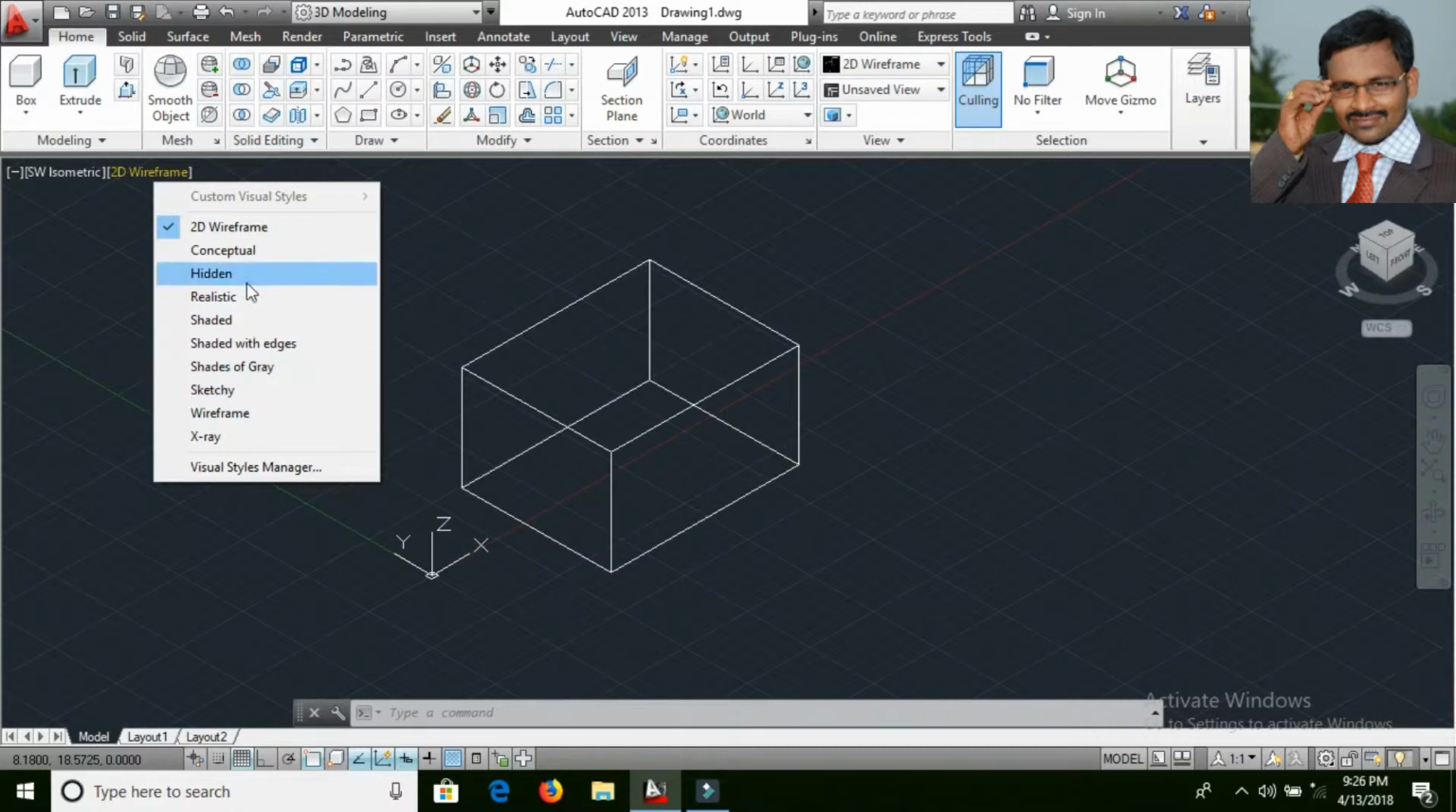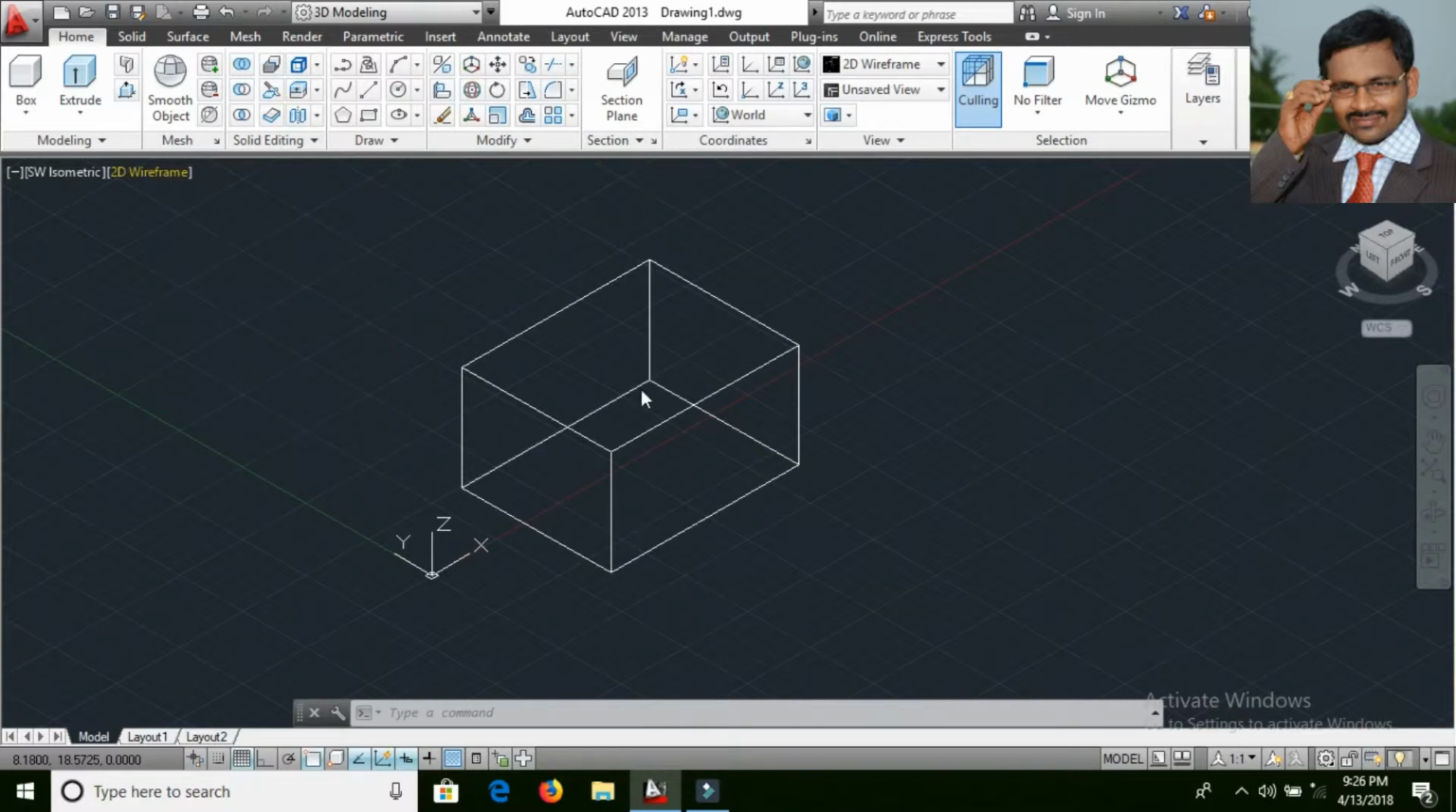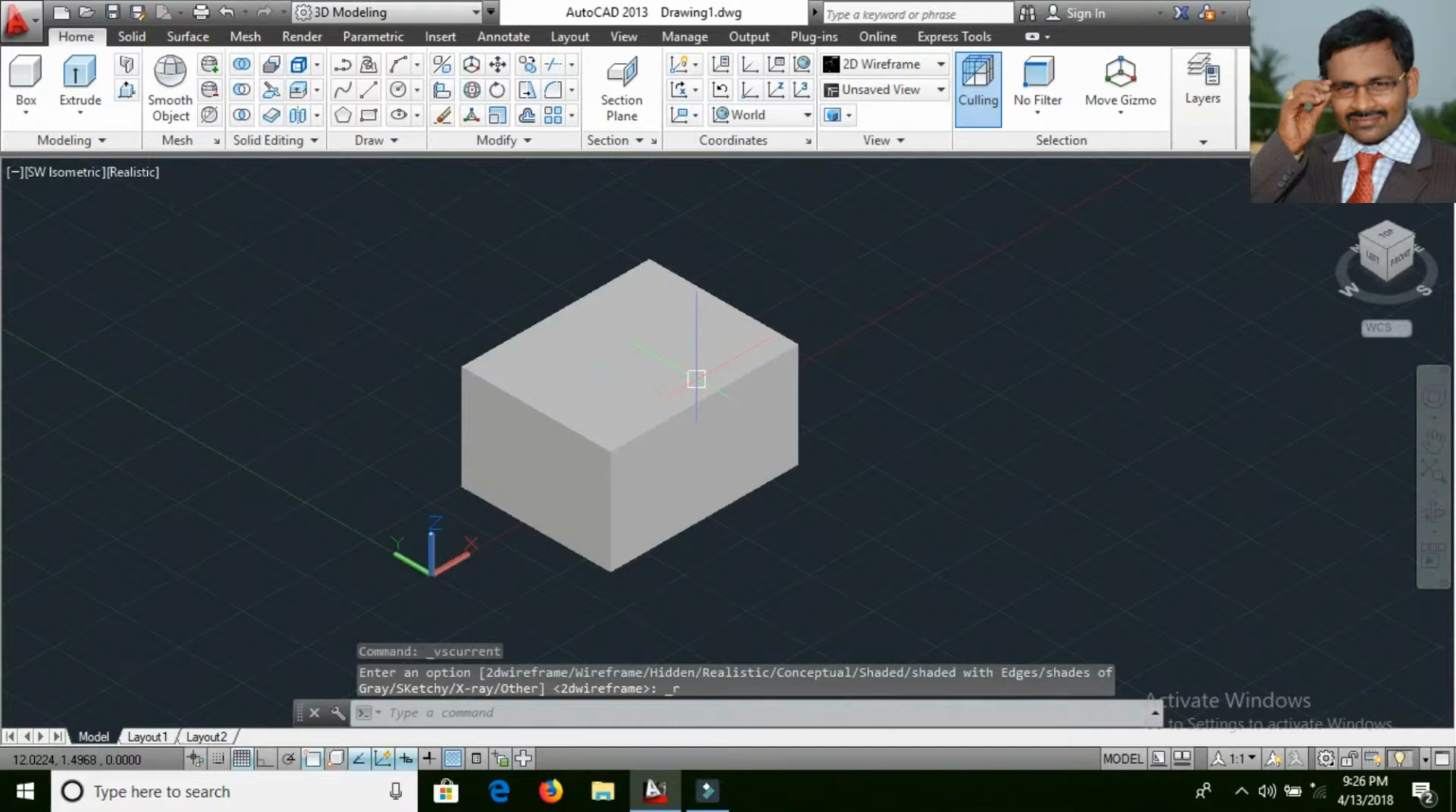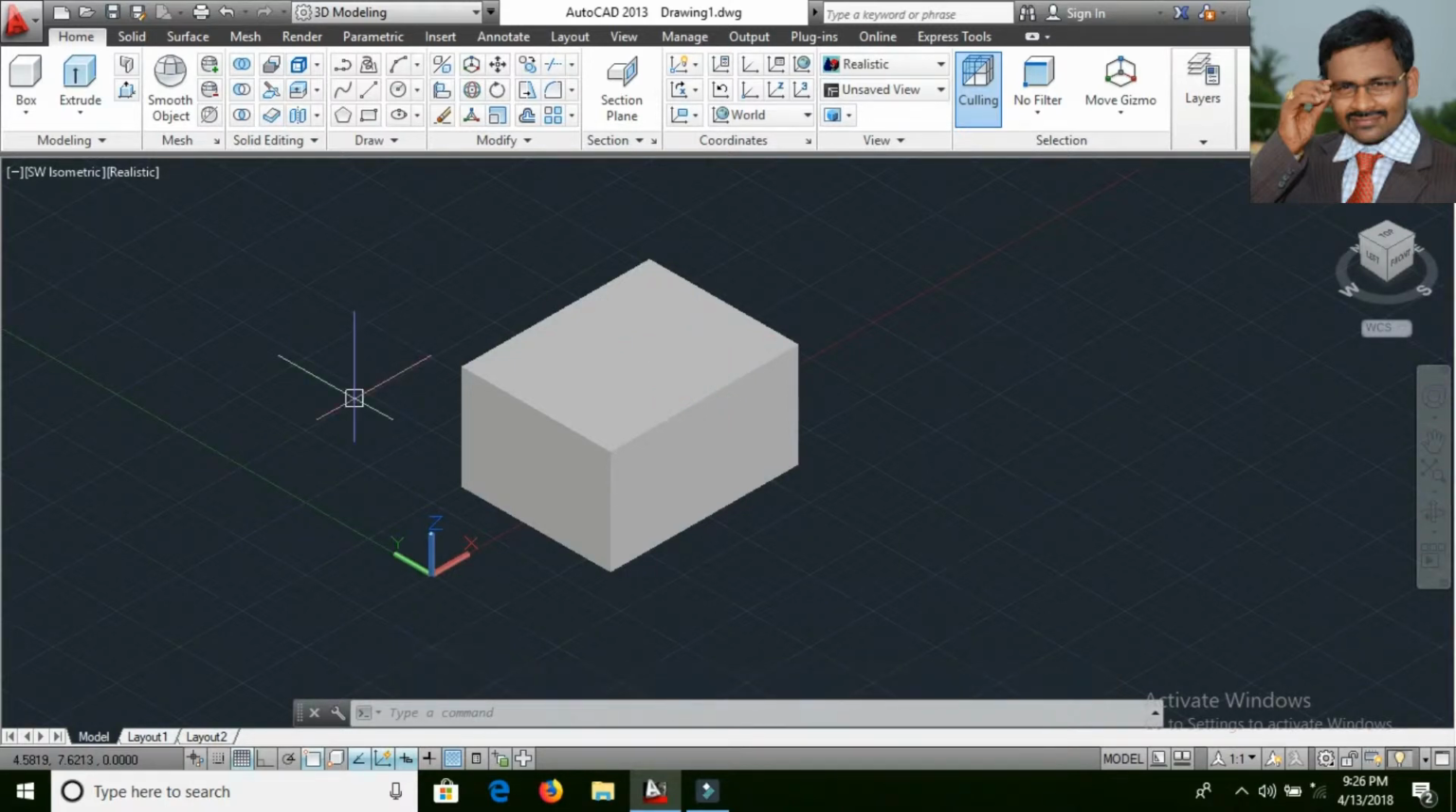We can easily see what visual style we want. For example, if I want to give it realistic, then automatically this will be changed to a realistic model. Yeah, so we can see that is a realistic model. Okay, now this is a box, but I haven't made it with any dimensions here.